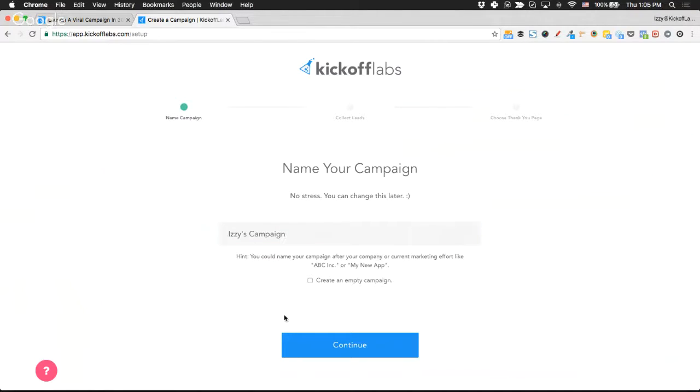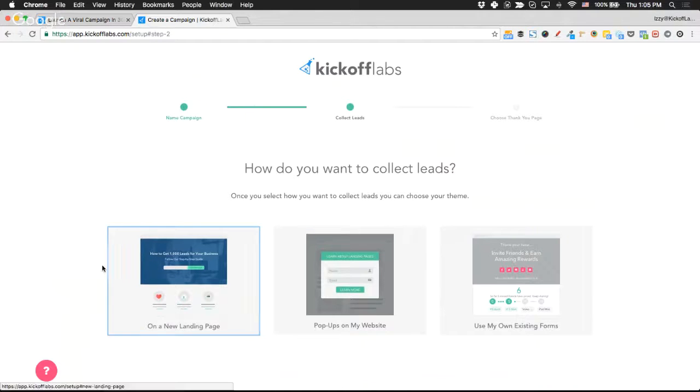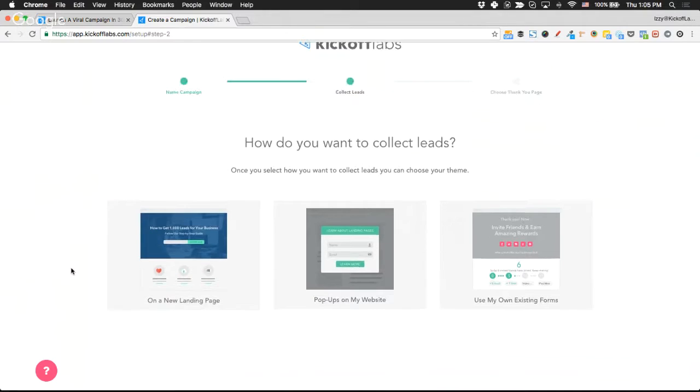Ready? And I have the choice of creating an empty campaign just in case I wanted to, but in this case, I do want to go through the setup where it'll create the campaign for me. So I have three options to collect leads.